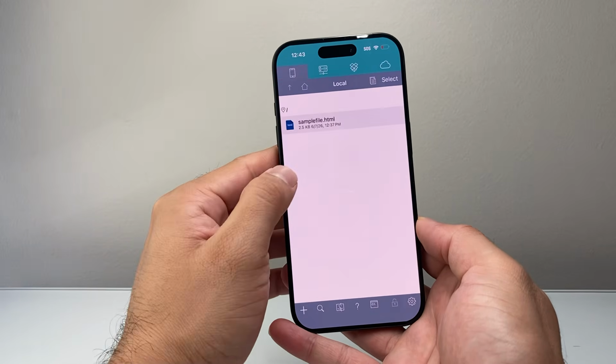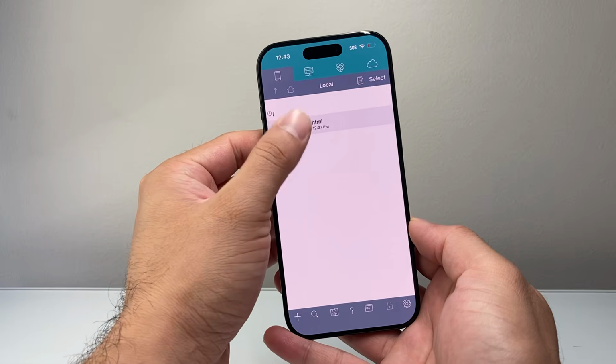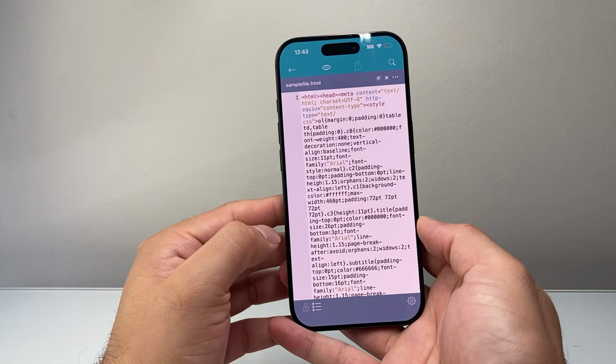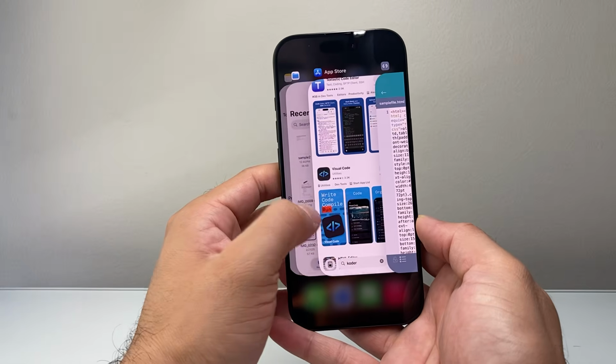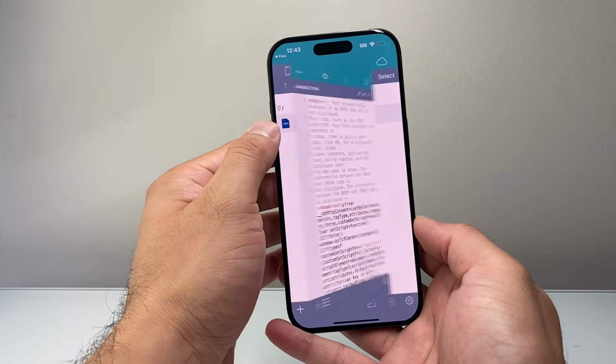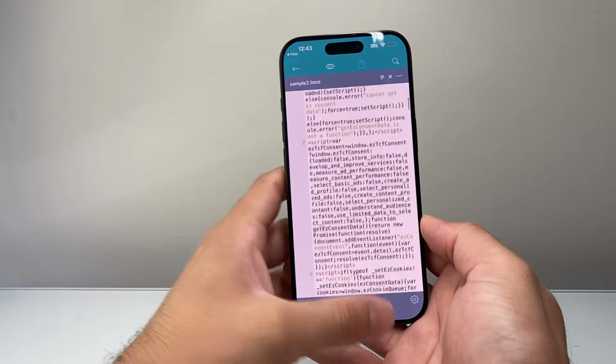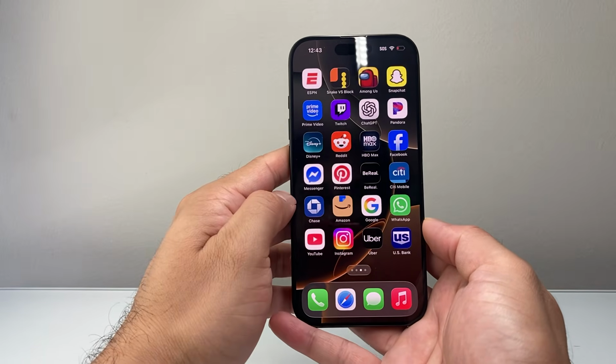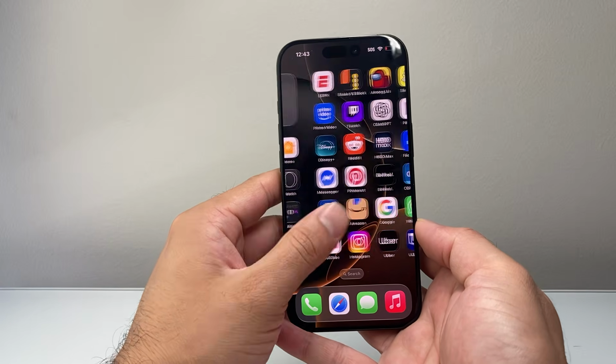So that's how you can do it. And then of course you can always go ahead and save it, share it, and then use the options that are available for you. And then you can go back to the Files app and see your changes. Open up here. This one just opens up here. But if you wanted to open it up, you can use Safari to open it up as well as an option to view it.